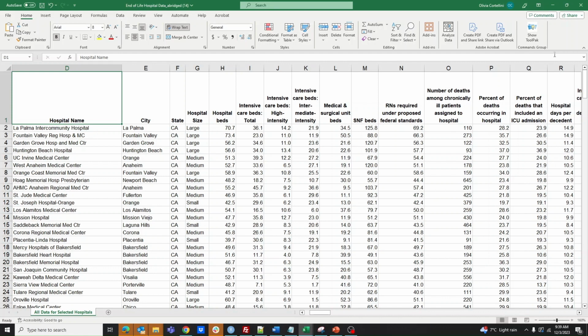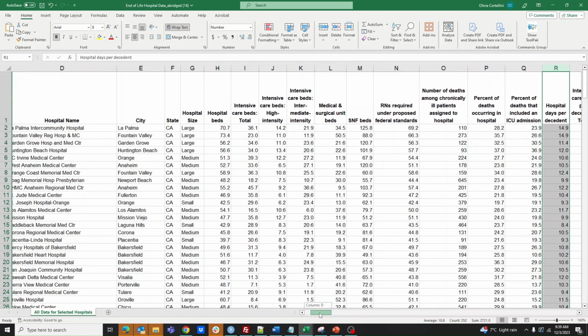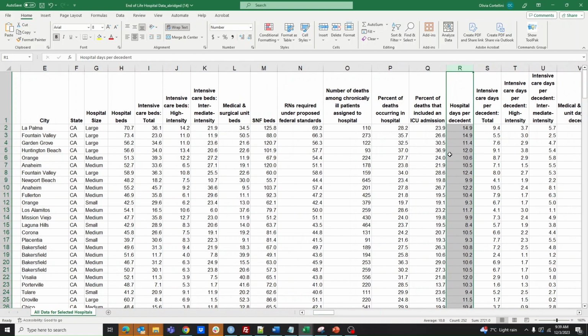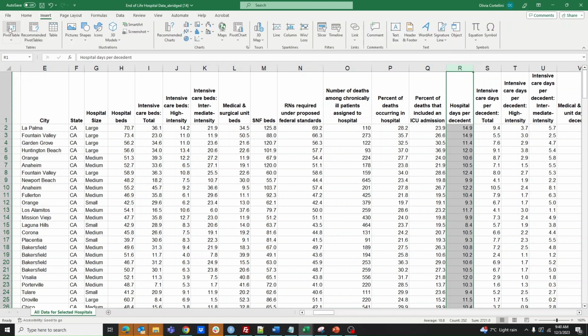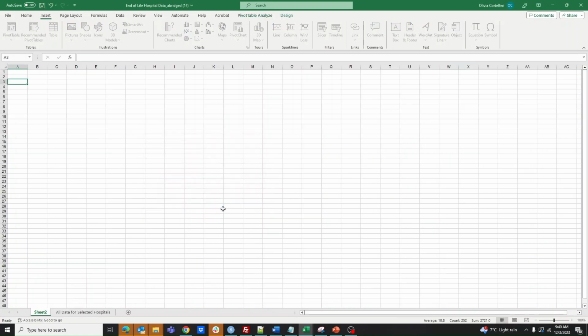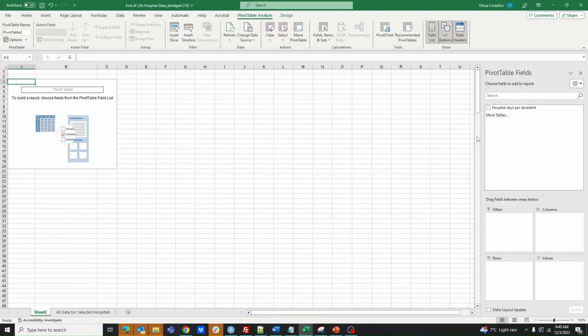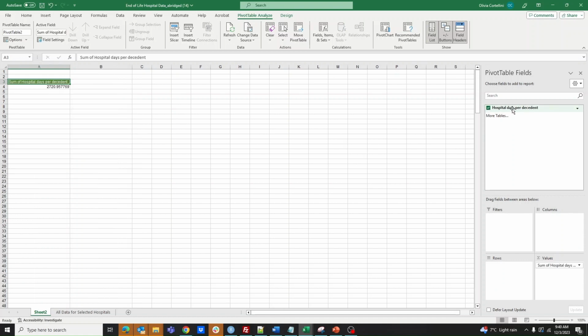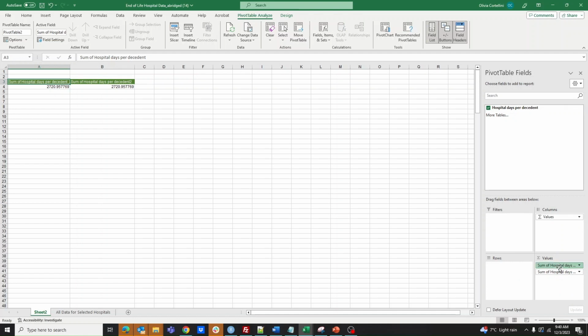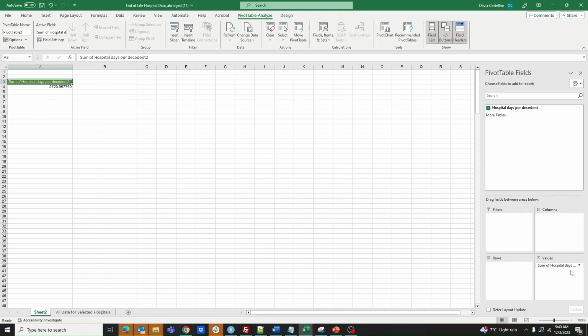So we're going to go to... So we're going to take the hospital days per decedent field here, and we are going to just click on it to check it, or you can drag it into values. Though if you do both, it'll appear twice.